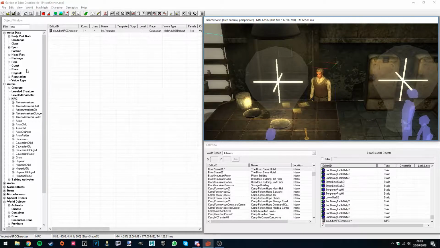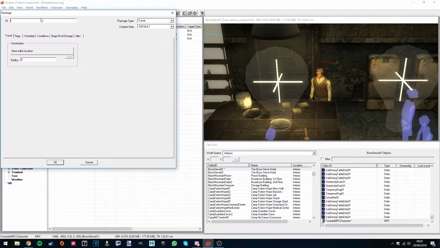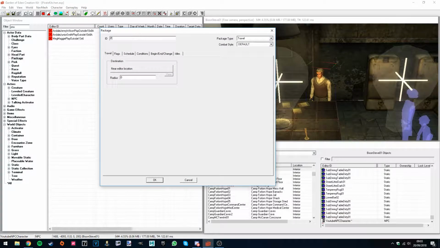So the first thing we want to do is, let's have a look here now. I'm going to go to Package, I'm going to go to New, and we're going to call this one Pirate Walk Around Kitchen. You can call this whatever you want as long as you know what it is, so sandbox or walk around kitchen or interaction, whatever you want to call it really. And we're going to select sandbox.